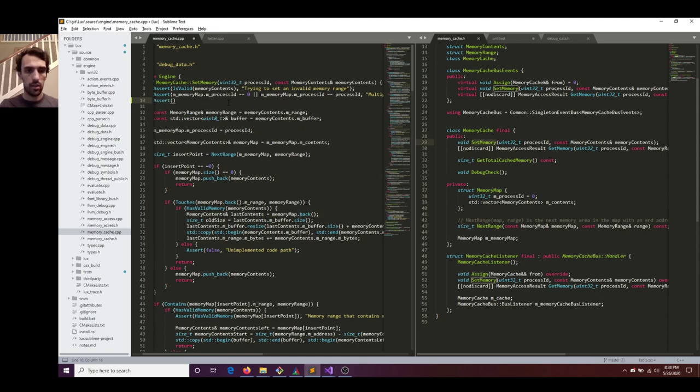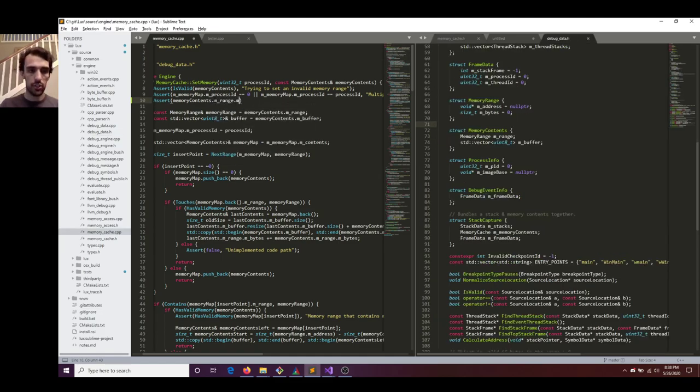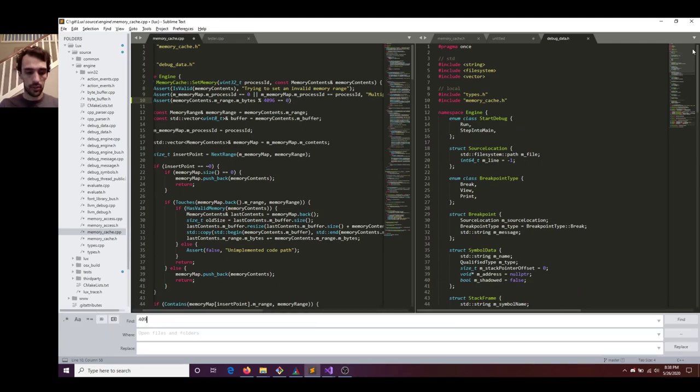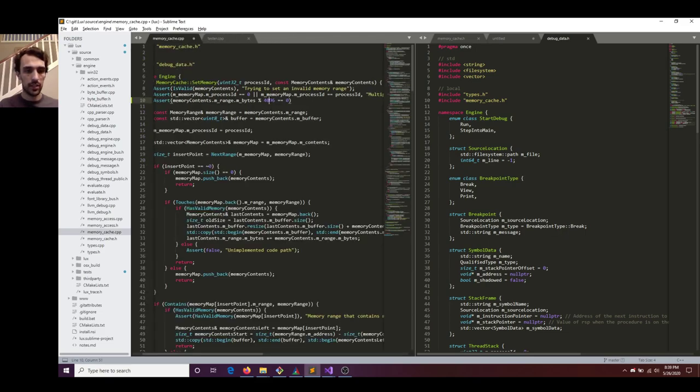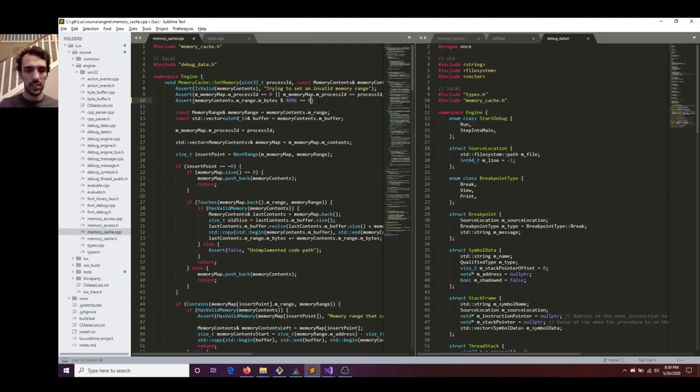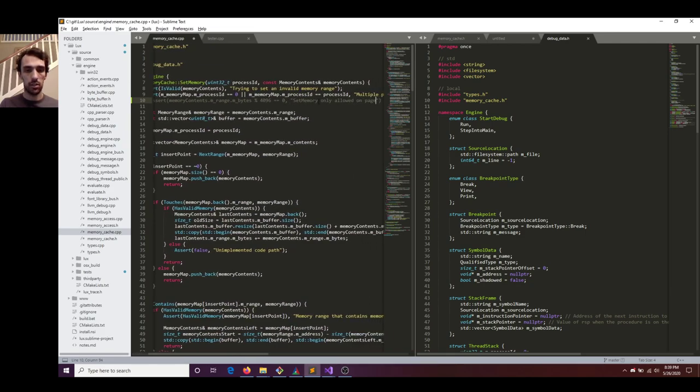Assert set memory, assert memory contents dot m range dot m bytes modulus 4096 is zero, right? I need to put an assert in here that looks like this. And do I have a page size? Oh wow, I don't. Okay. I don't actually have a page size. Well, in any case, this needs to happen. But I'm going to comment it out for now. But let's just keep writing it, just in case. Set memory only allowed on page boundaries.